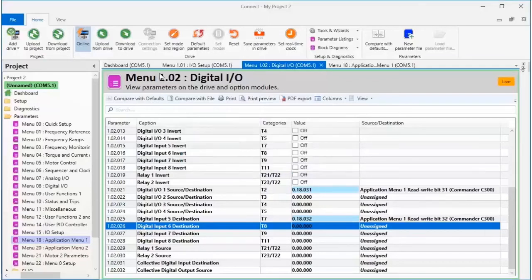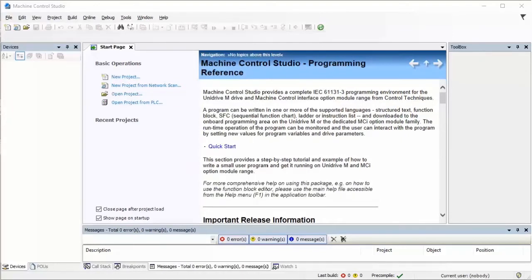The SiIO module is now configured, so we're ready to move on to Machine Control Studio next. Now that the SiIO module has been configured, let's see how to access those two control terminals using Machine Control Studio software. I have the software open, so let's start a new project.